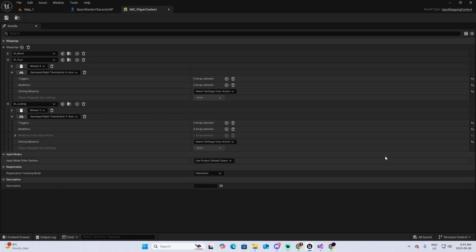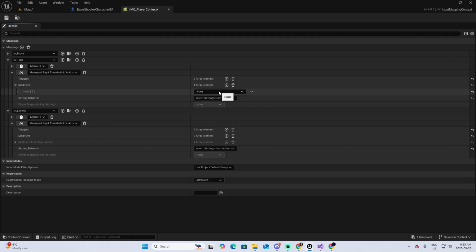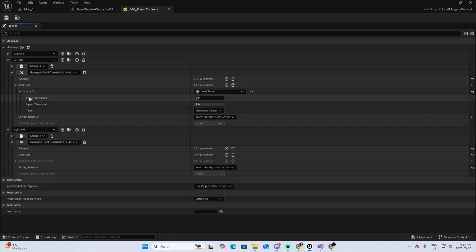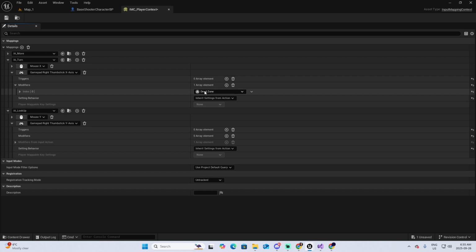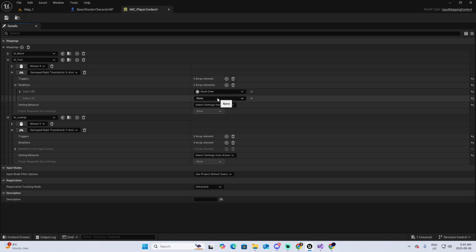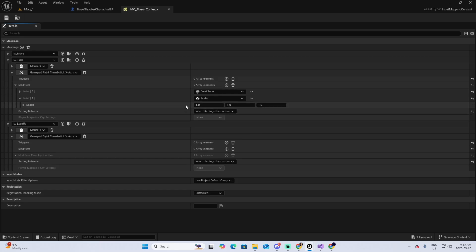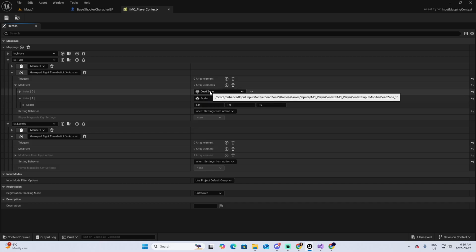Go back to the mapping context, and let's quickly fix this issue with a couple of modifiers. The first modifier we'll use is the Deadzone. Remember that the Deadzone defines a threshold for lower and upper. And the other modifier will be a scalar. And the value by default will be 1. This is a value that will multiply the Deadzone.